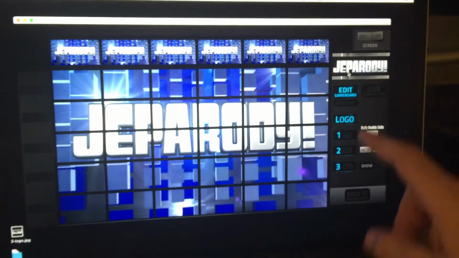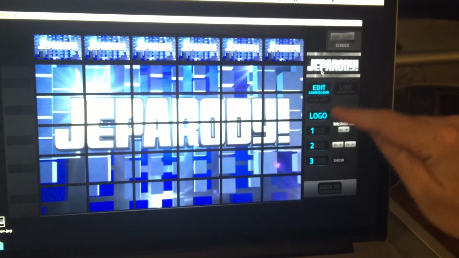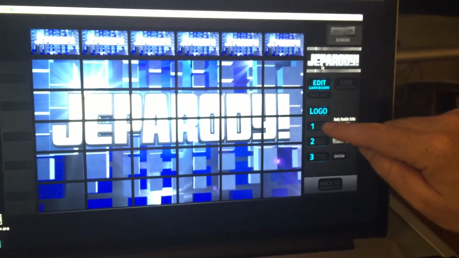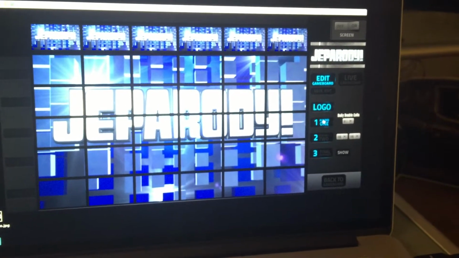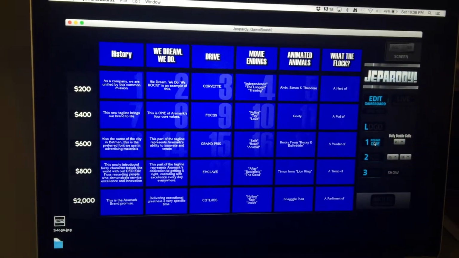Once you're in edit mode, then you come down here. We're currently in the logo screen, so you can tell where you're at by whichever button's lit up. We're in edit mode, on the logo screen, and we want to edit round one first. So let's click on round one, and that takes us to the screen where we can edit everything to do with round one.